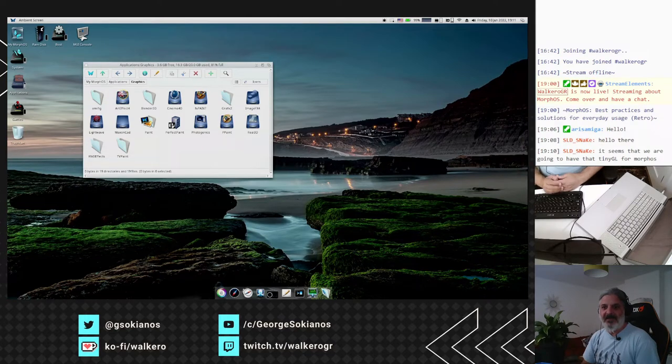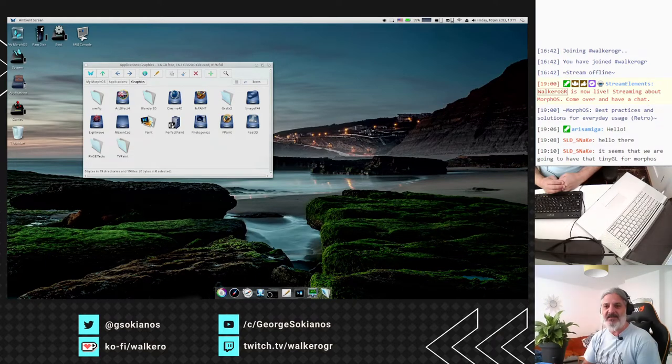SLT Snake says it seems that we are going to have TinyGL for MorphOS. That is a very nice thing. They started this bounty for TinyGL. I didn't contribute yet, but I'm going to. And yeah, it's a very positive thing to have it in MorphOS.